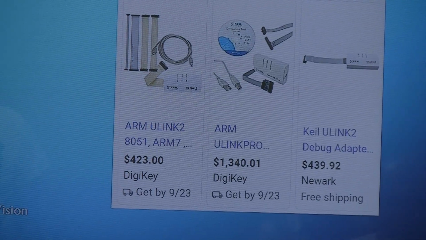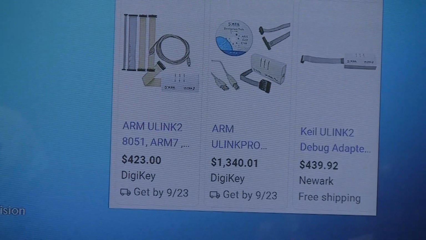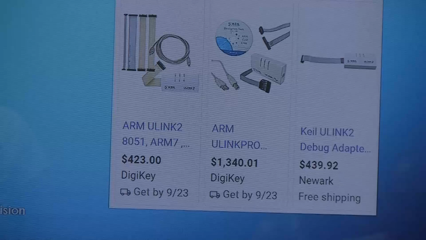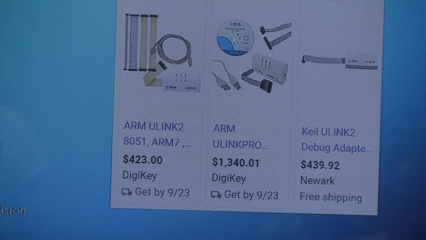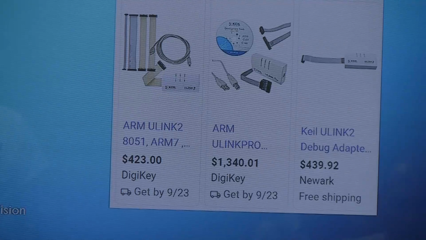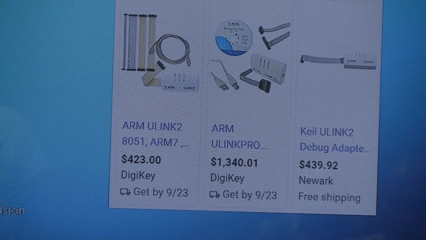And as you can see, the Pro, which was one of the ones I just passed around, is $1,300. Just the standard U-Link 2 is about $420. So you have to kind of gauge it.